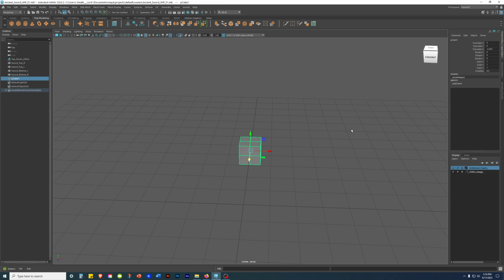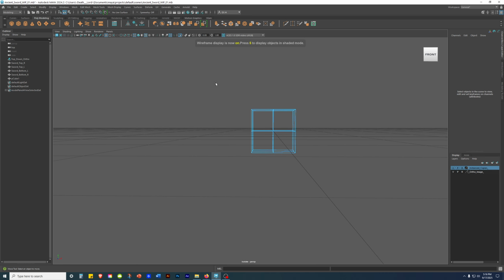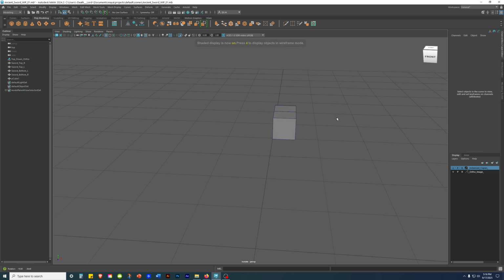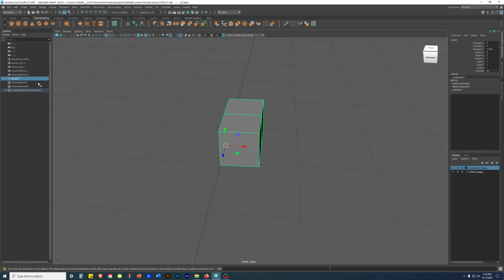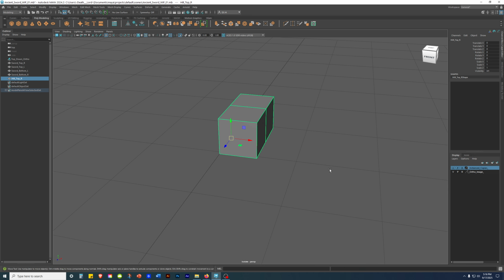So from the front, right click face mode, press 4, grab this side, delete, grab these two, delete, make sure your symmetry is off. Okay. Good. I'll name this hilt, top, R for right. I'm gonna freeze transform and delete history. Freeze transform, delete history.